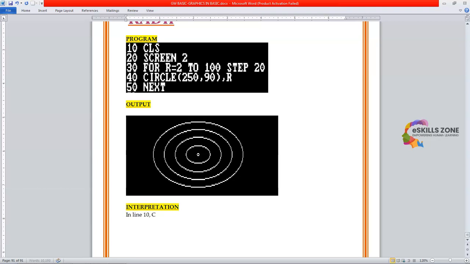In line 10, the CLS command is used to clear the contents of the screen. In line 20, the SCREEN 2 statement is used, which will display the output using the higher resolution graphics mode.